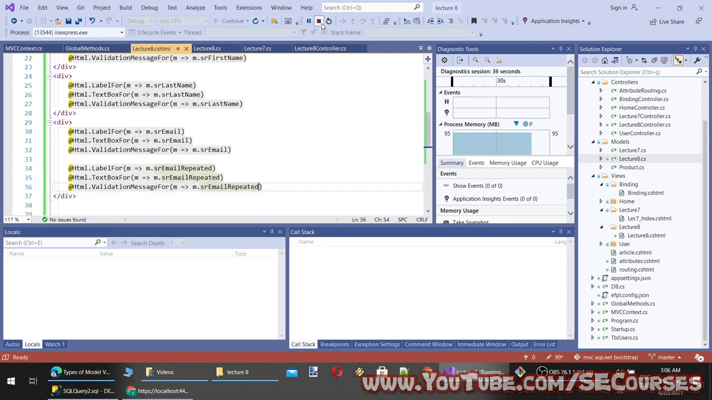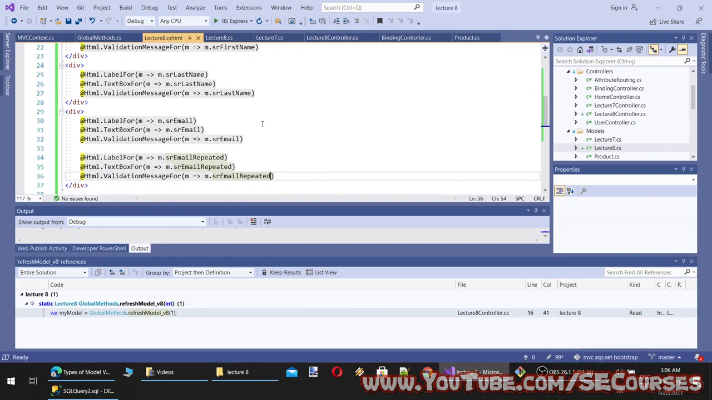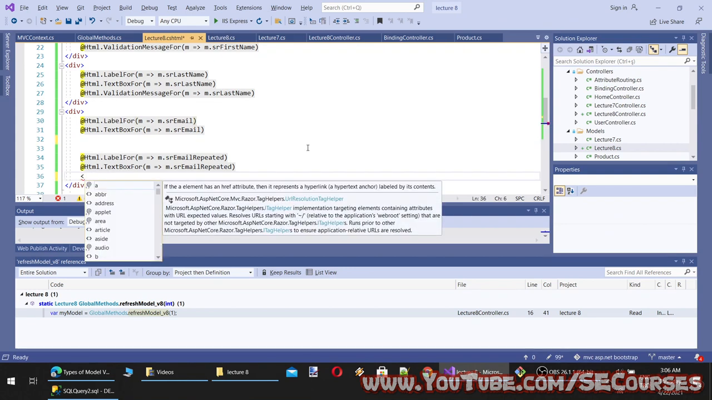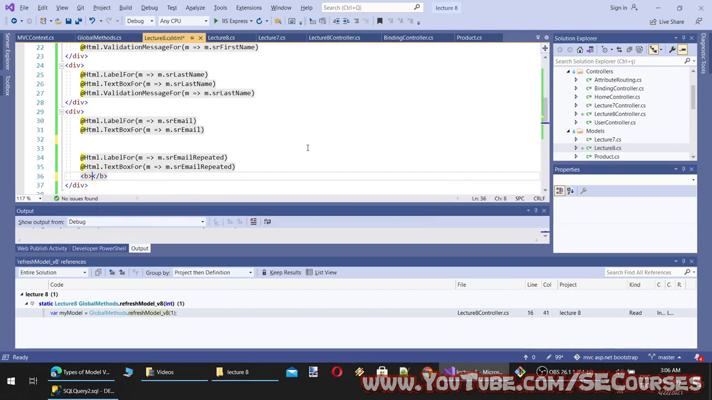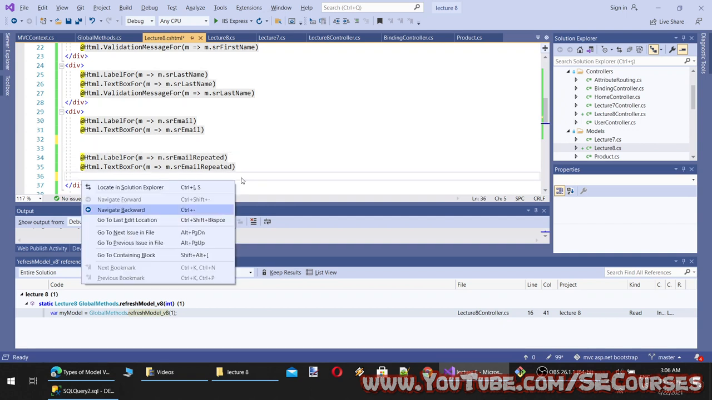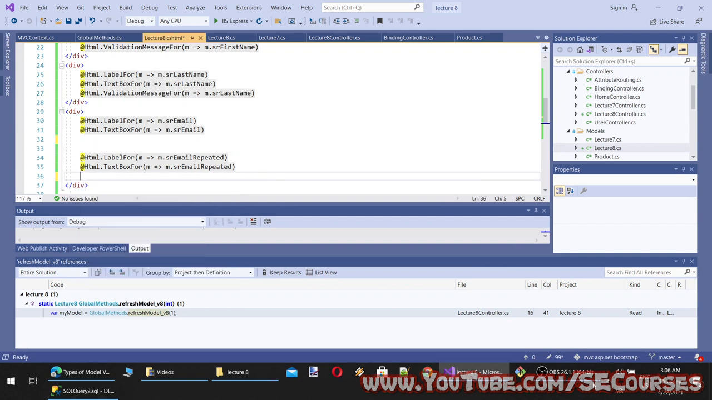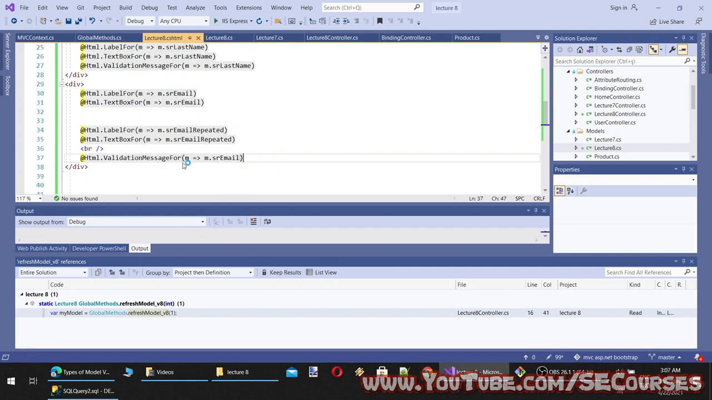For example, I can set the validation message inside the same div, but with a BR, I mean the new line, like this. Why is it not working? Like this. And now the new message will be here.